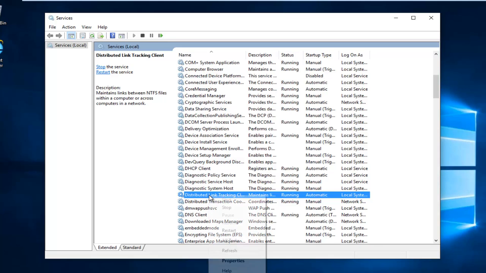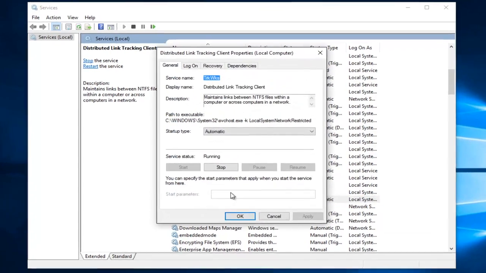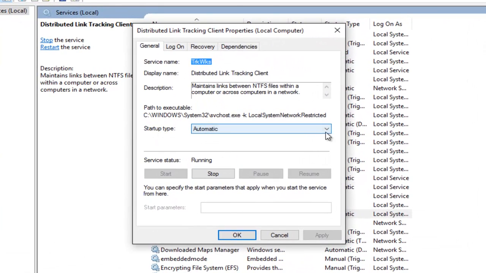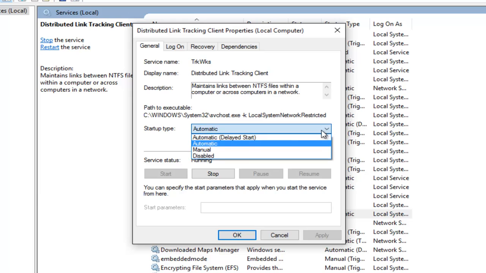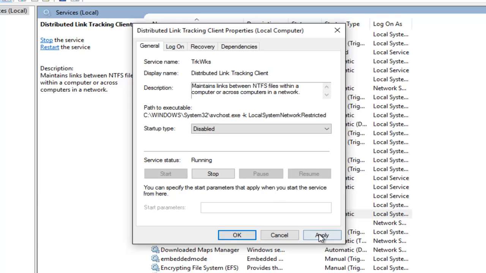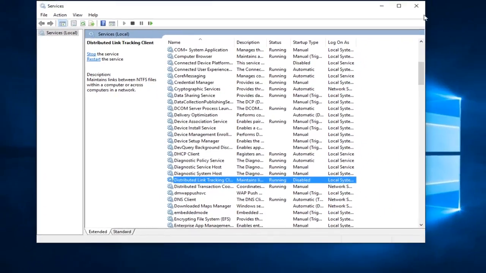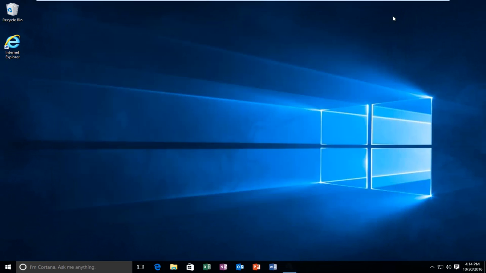Right click on it. Left click on Properties. Underneath Startup Type, left click on the little drop down area here. Left click on Disabled. And then left click on Apply, and then OK. So at this point you can close out of the Services window.